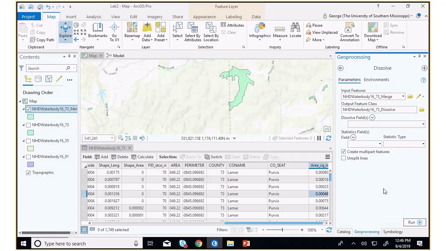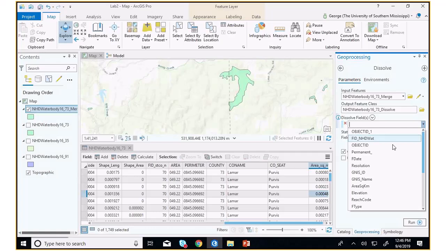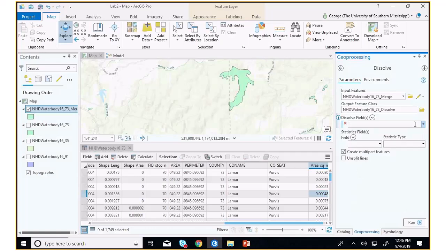All right, so we've got a few more parameters to deal with. The first one here is the dissolve fields. In other words, if this field has the same value, it's going to take those 2 features and combine them into one if they have the same value here.